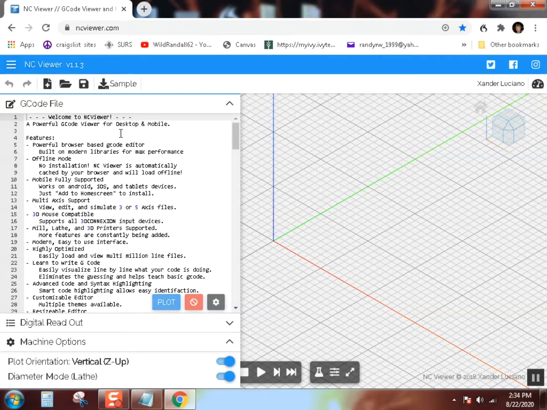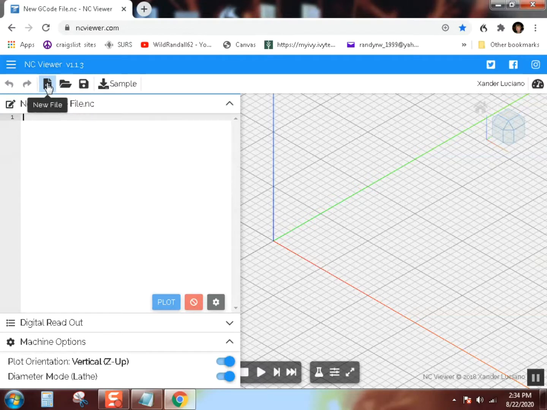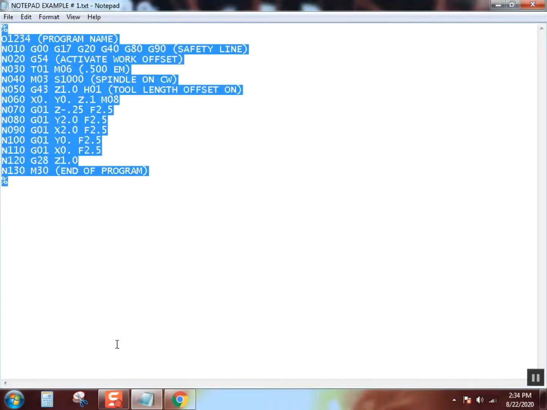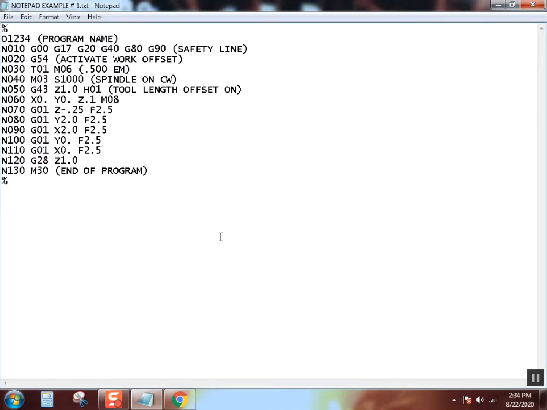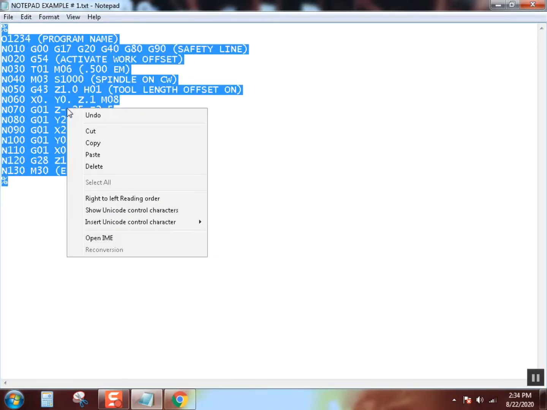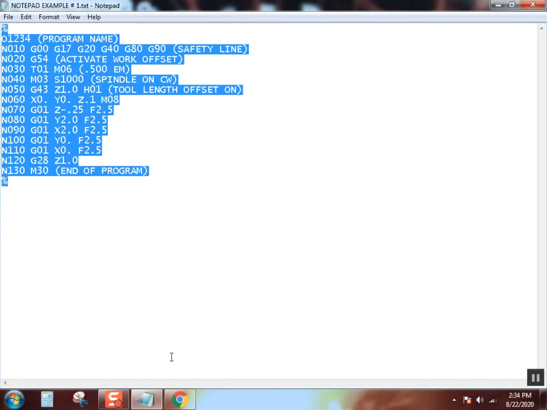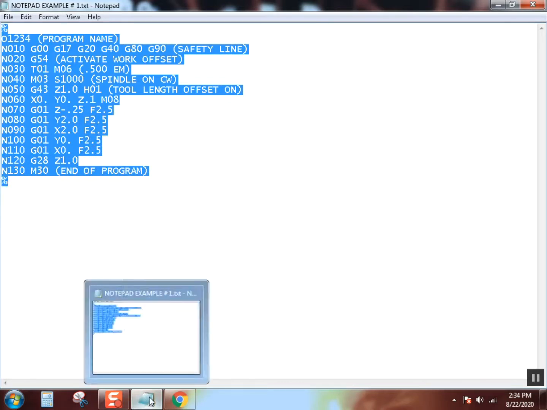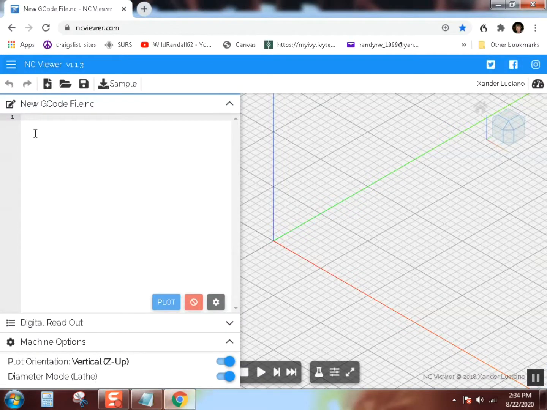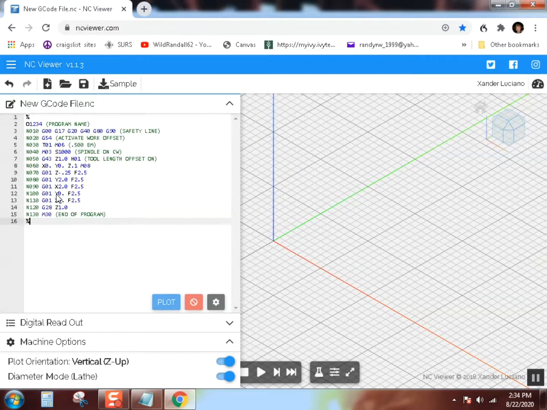The easiest way to do it is just to do this. Go down here and hit Control A. That selects everything. Go copy. And let's go back into NC Viewer. Put it right here. Paste.